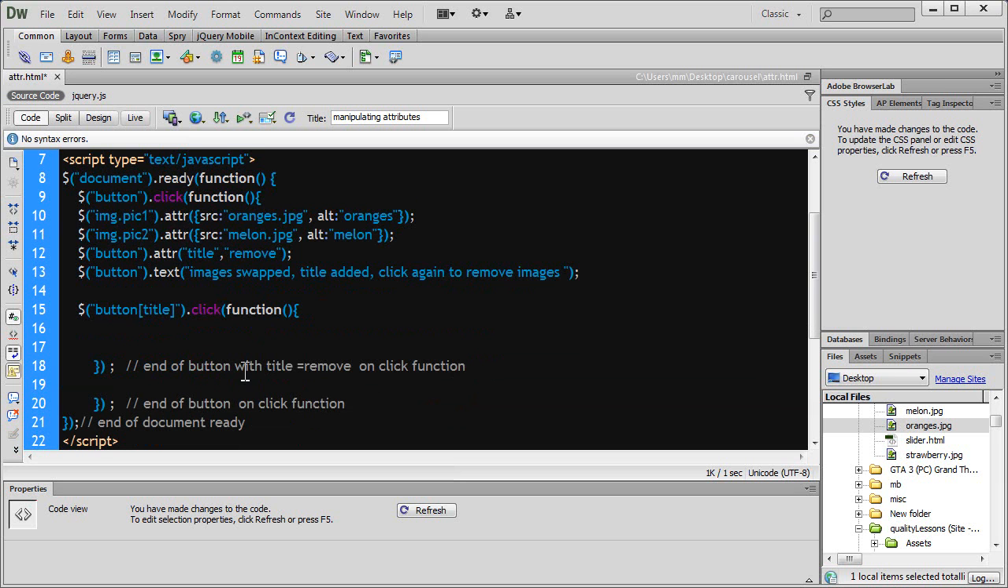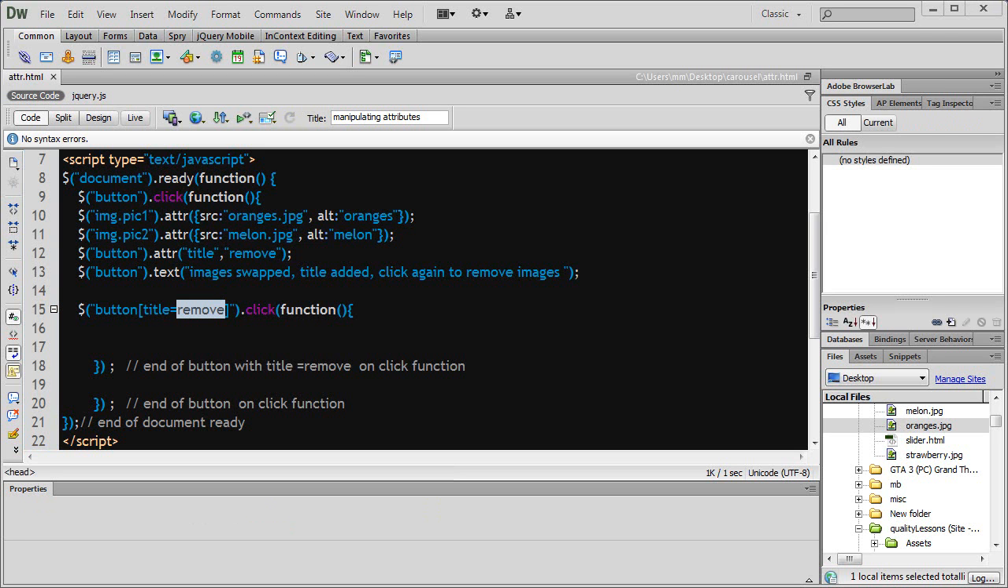So the button with title equal to remove, on click function. So when you click the button, which has now acquired the title attribute, you can even say title is equal to remove. So it's one and the same thing, right? Because the title that's been added is remove, so this is fine. Okay, so I'm going to show you an example of chaining, how chaining actually works.